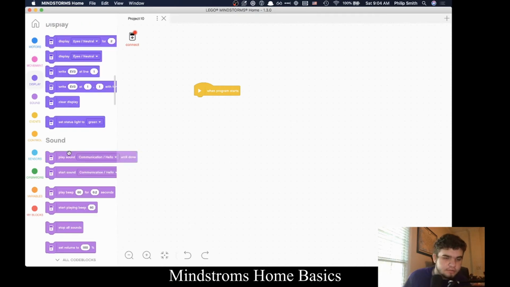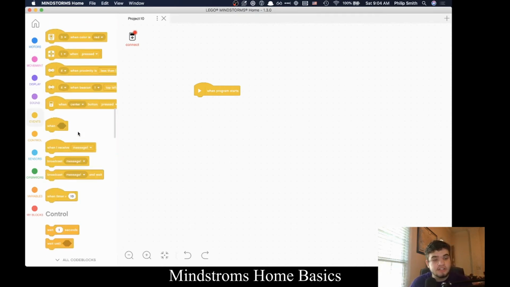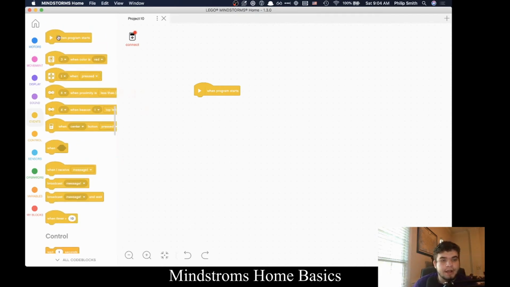Flow control tab. So the start is the events. We actually have a lot more options here. So we can start either when the program starts, when a color sensor sees a certain color, when a touch sensor is pressed, when any Boolean condition is true, which is really cool, or when a random timer that we start gets above a certain second count.